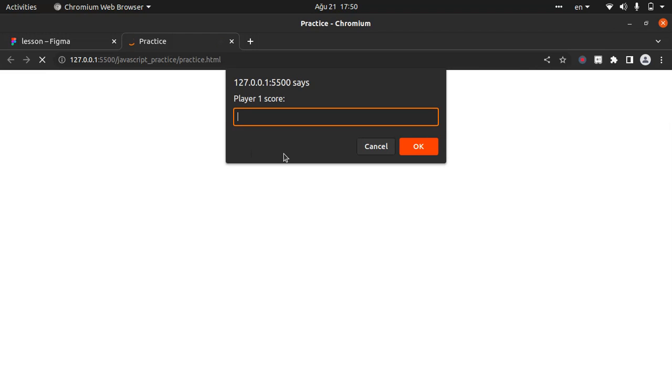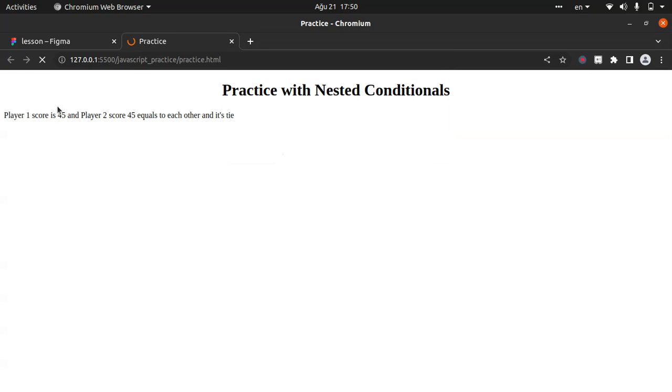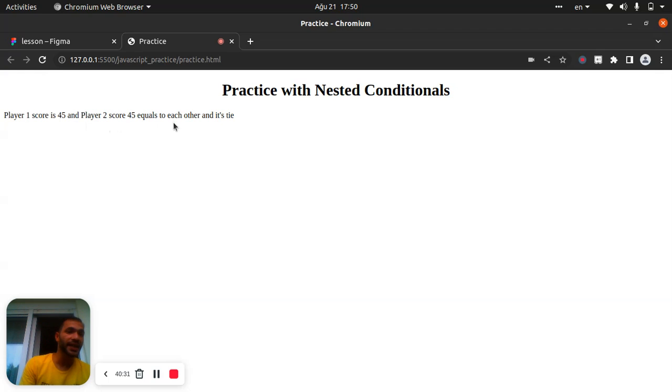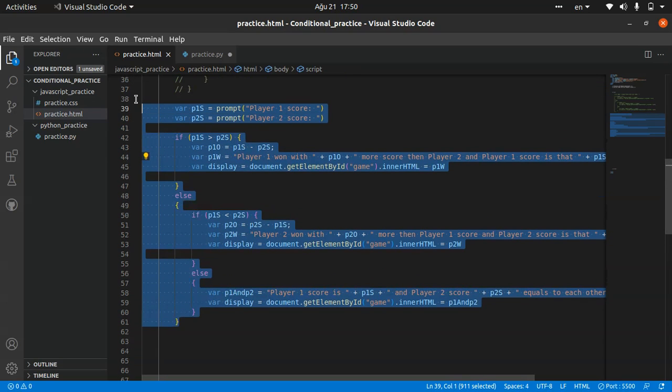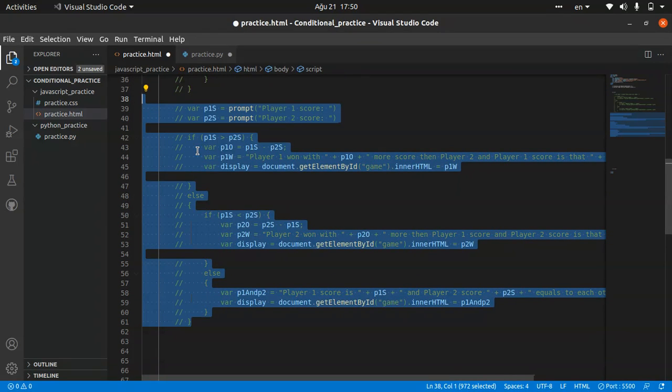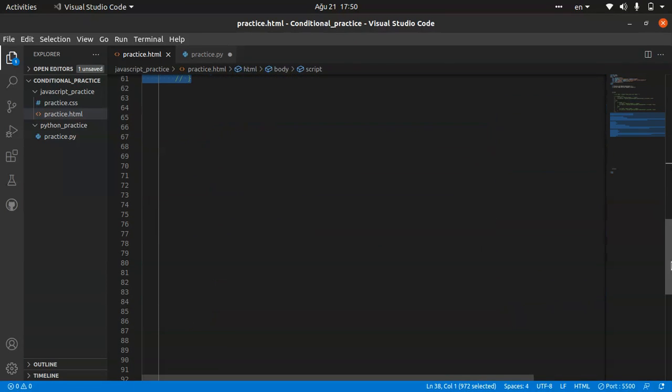And let's check for the last conditions. So we will check here, their score is same. Let's say 45 for the player 1 and for player 2 again 45. It will say player 1 score is 45 and player 2 score is 45, equal to each other, and it is tie. It works. Did you see that? We did our amazing project again. So it is very nice you doing projects like that.